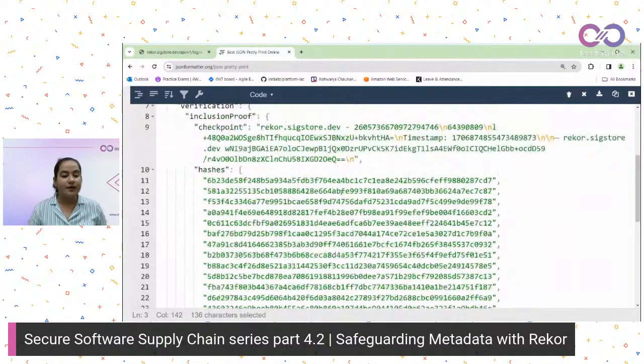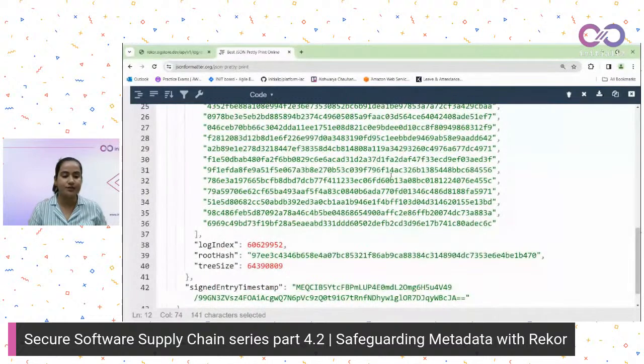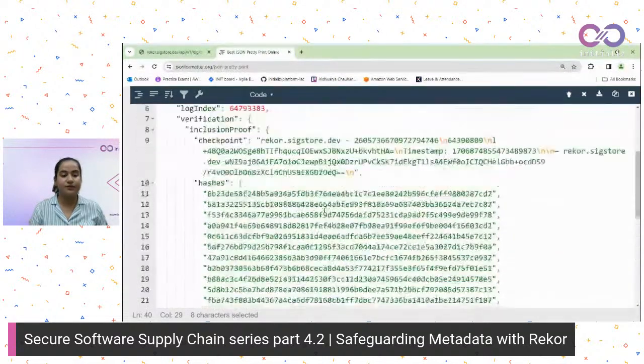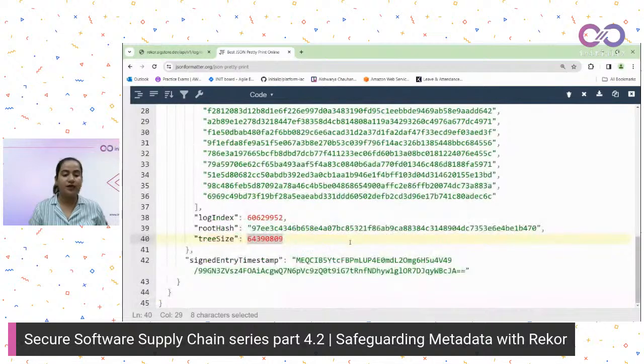Here you can see these are different hashes, right? These are single hashes, and then they're processed to create this particular root hash. Now, it also gives you the tree size, and this is for a single image for a single application. But if you have microservices, you have a lot of infrastructure, you cannot store every single one. So you use the Merkle tree, and it's super fast and super easy to use.